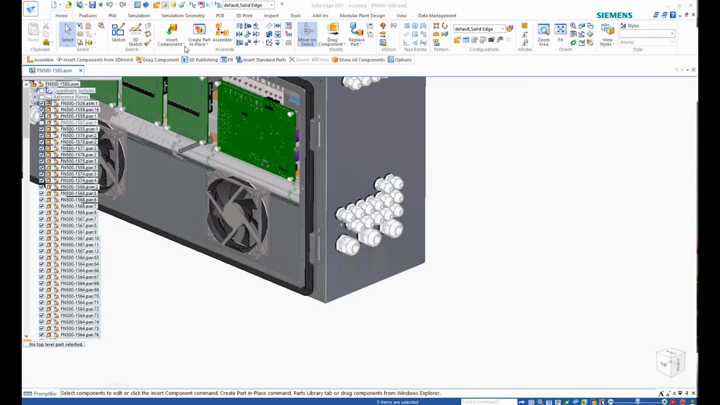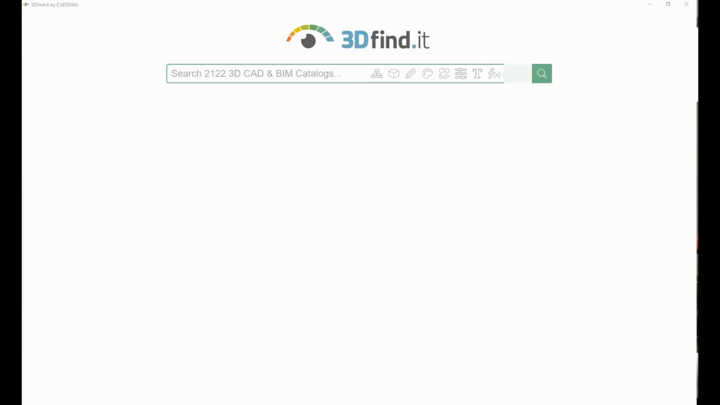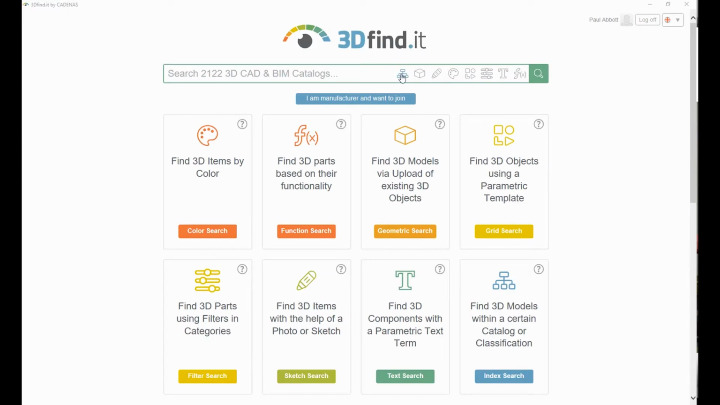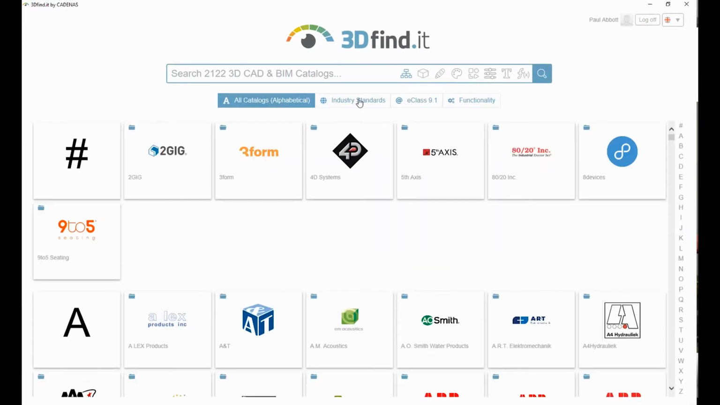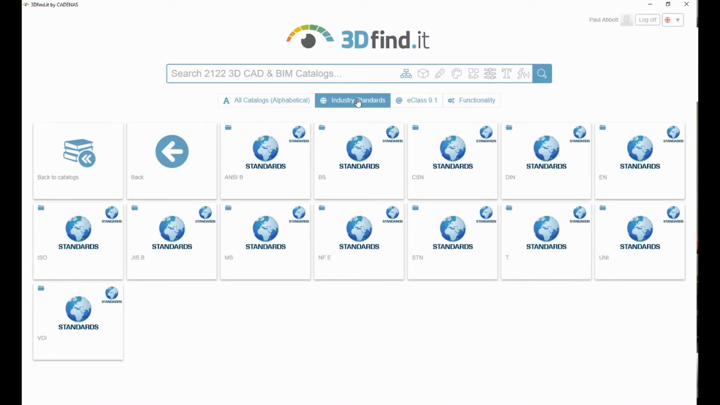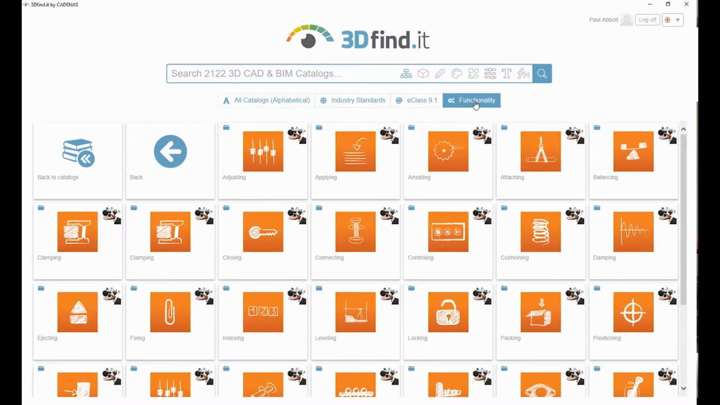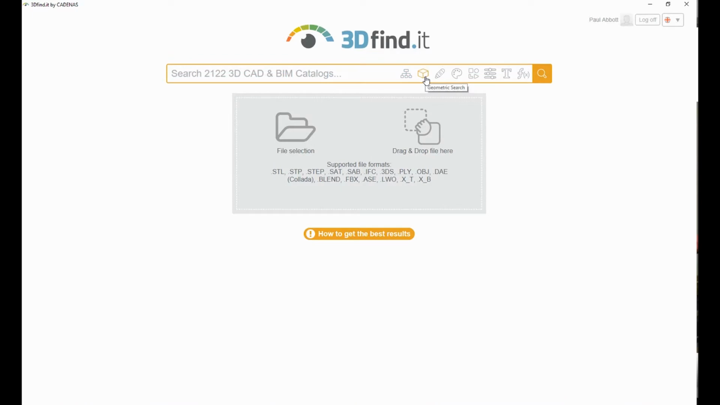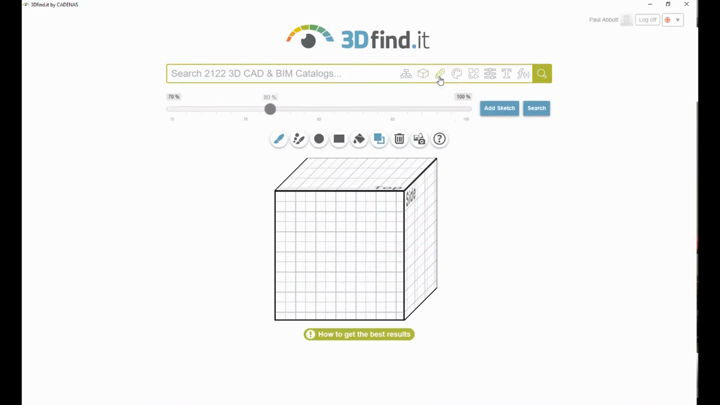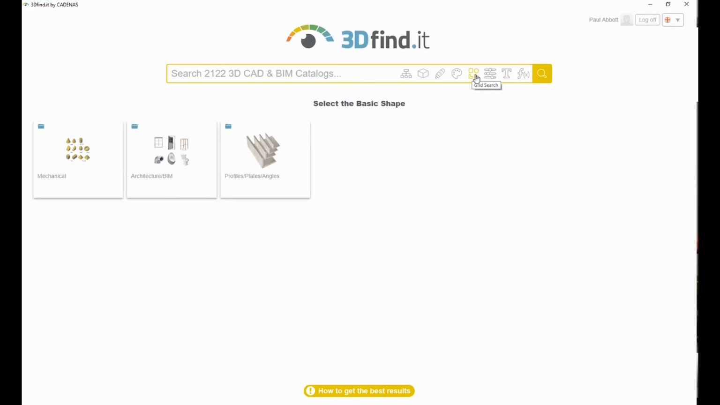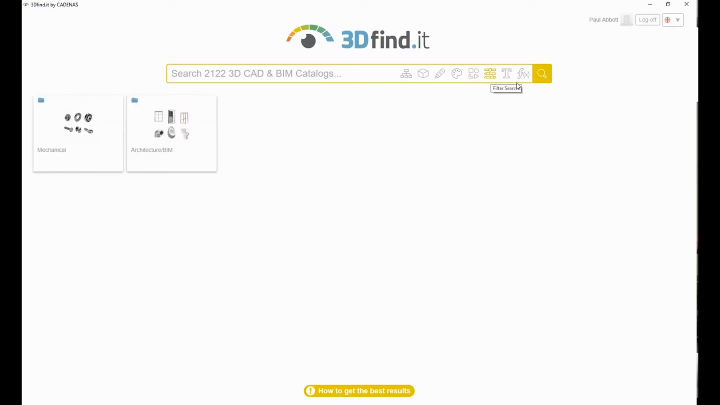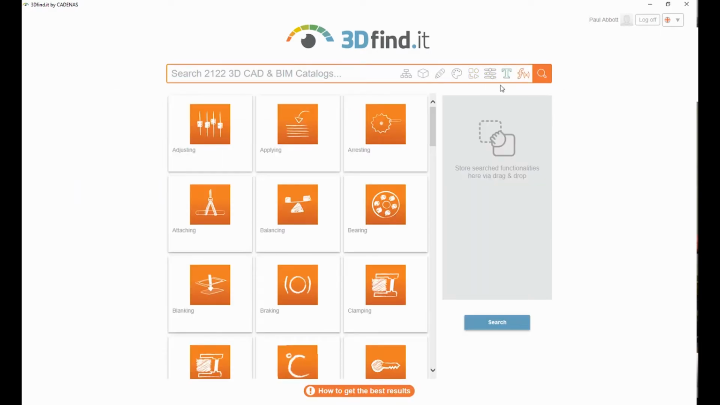Solid Edge 2021 streamlines the process of finding 3D models by providing tight integration to a new next dimension visual search engine for mechanical, electrical, and electronic engineering. 3D Find It for Solid Edge, powered by Cadenas, can significantly reduce time searching for engineering parts. Searches can be performed using classifications, geometry, filters, sketches, and much more.